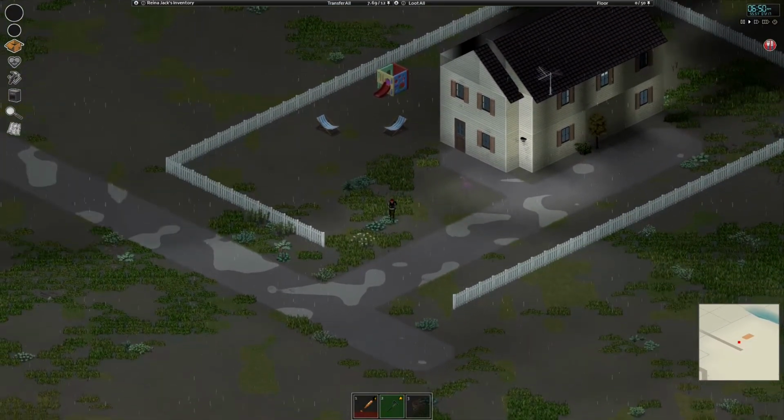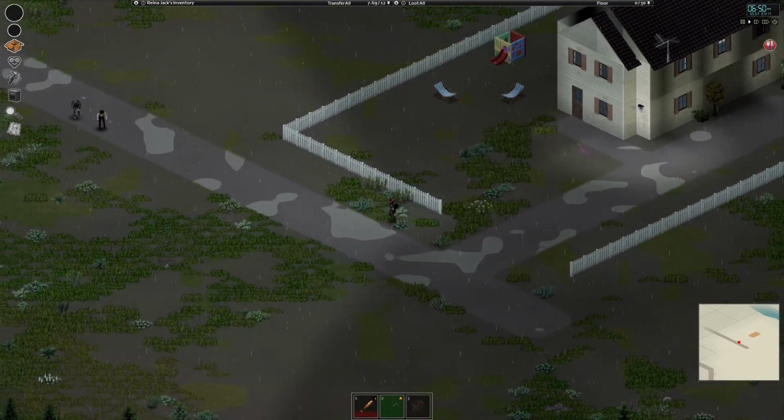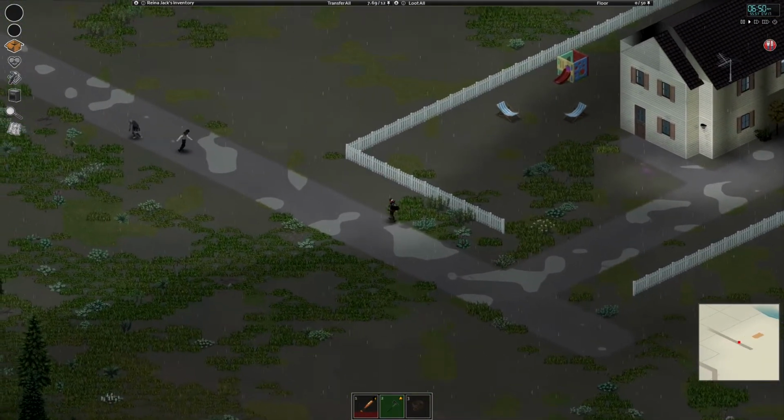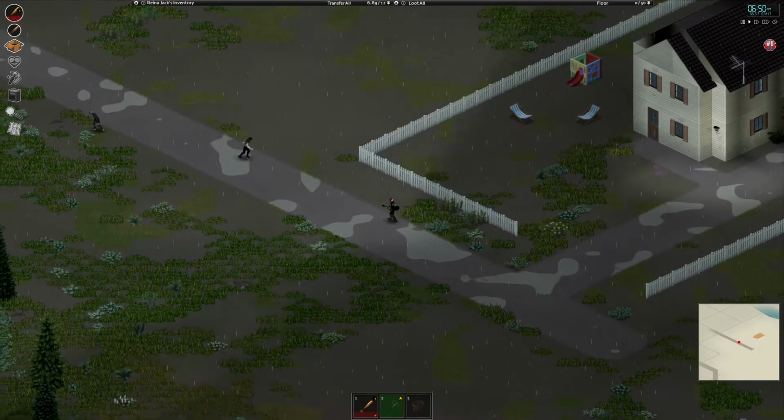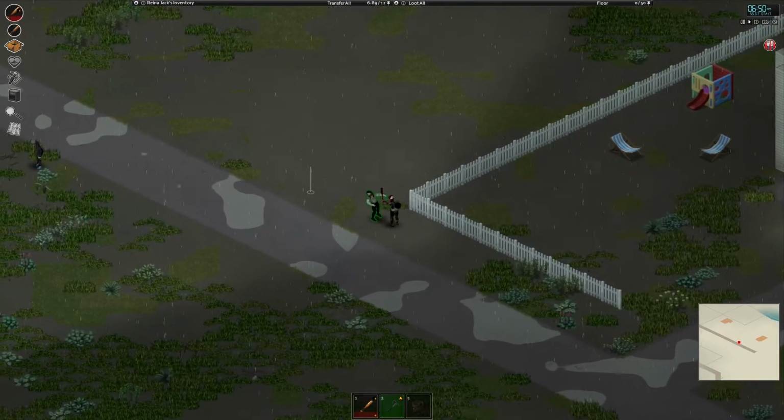And you notice I'm not sprinting. You can sprint, but I'm trying to save my energy. Because if you're in combat with a zombie and you lose energy, it's going to be a bad day if you're fighting more than one or two.